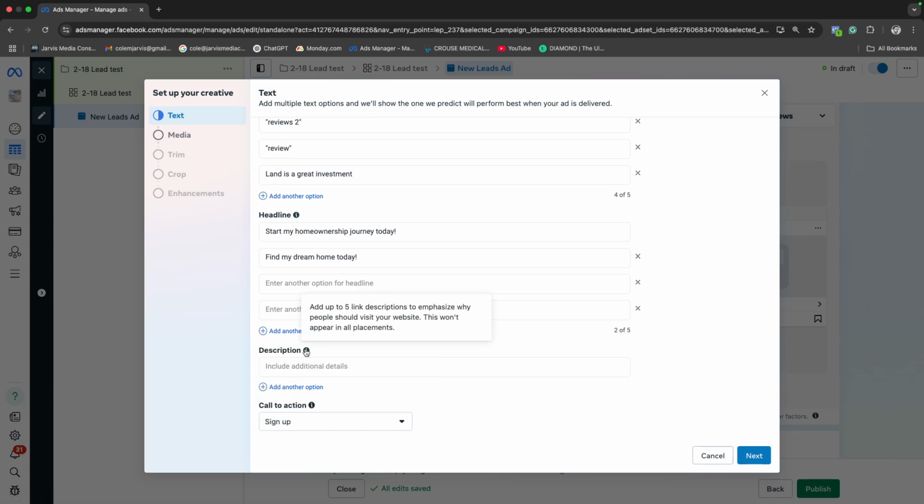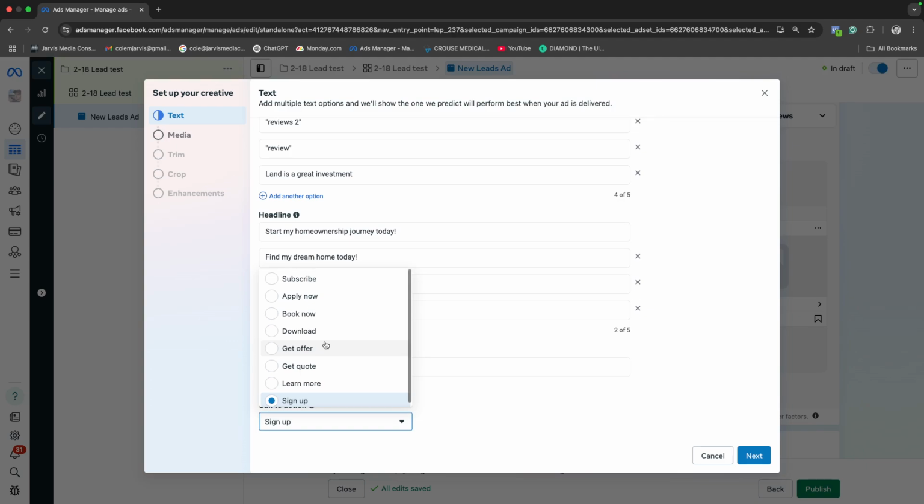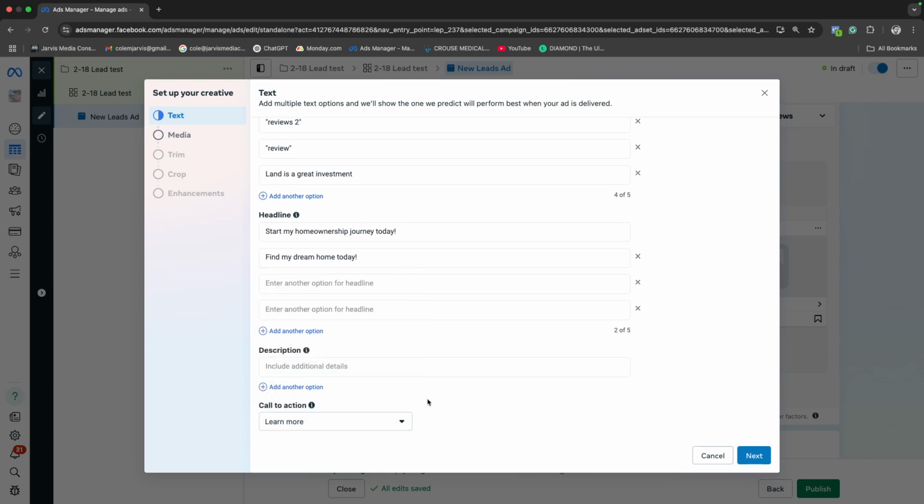Description, I actually keep this blank. I don't think this is as important, and I think it's more helpful for sending people to a website, so I keep that blank there. And then call to action. I find that "Learn more" is generally the best, has noted the best results.